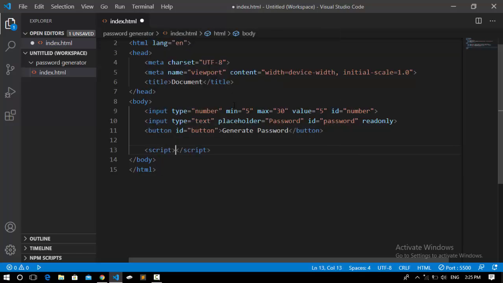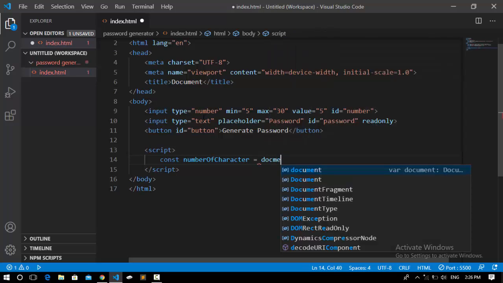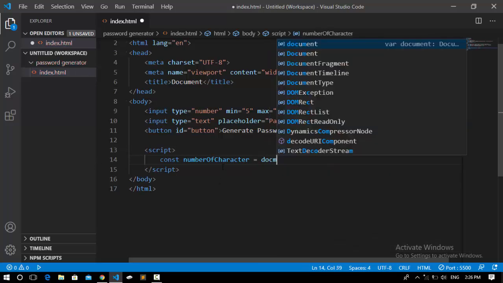So I'm gonna open up the script tag, and also I didn't set this in a separate JS file. So we're gonna access each element that we declared here. The first one is number of characters. If you didn't know why I declared this variable, it's going to get the number of the characters, or the number of the password length, that we want to generate.